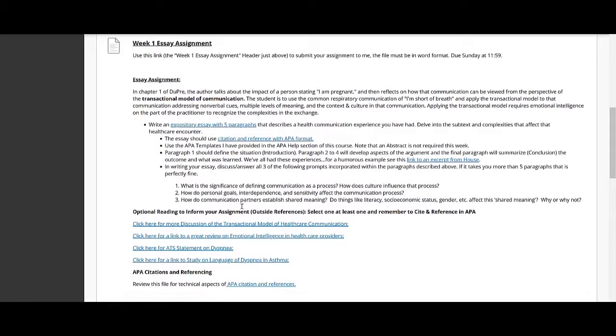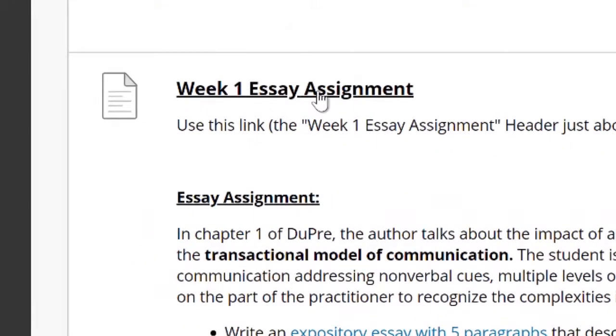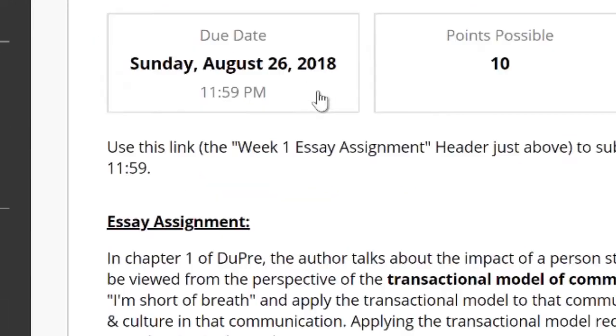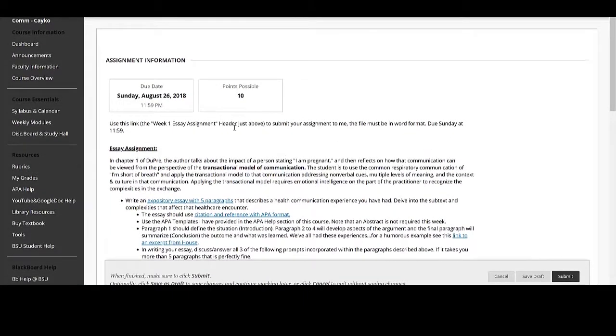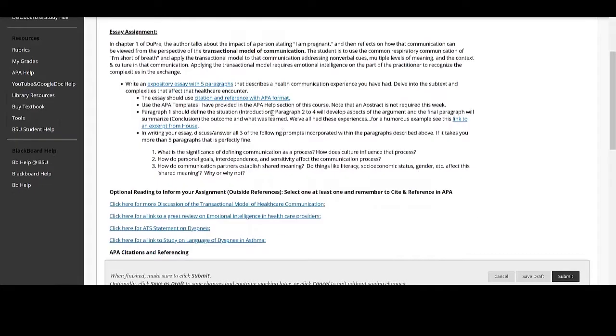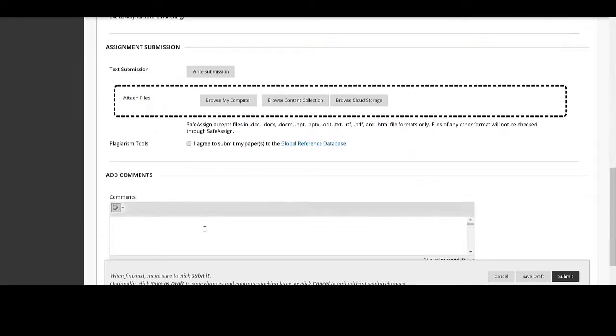Turning in your assignment is easy. This header right up here, Week 1 Essay Assignment, is actually a link that opens up the assignment turn in page. As you scroll down, you can see the due date. Note that this is not the due date for your assignment, but from an older class period. It gives you the instructions once again, and then gives you the ability to add comments and upload files.